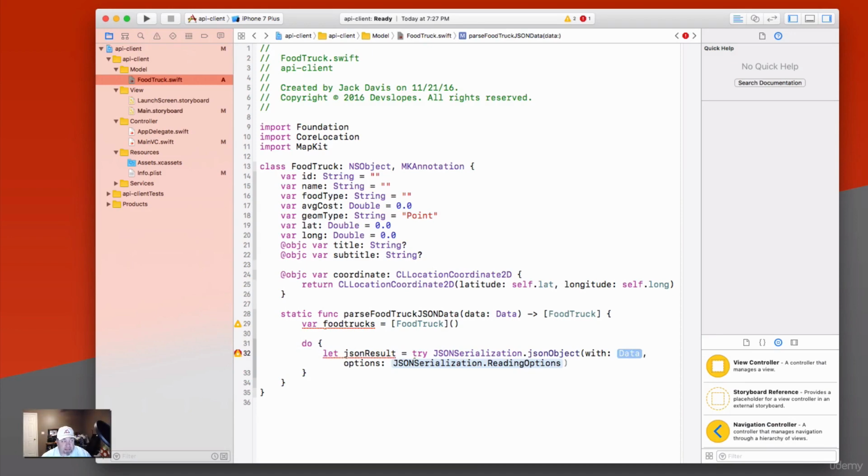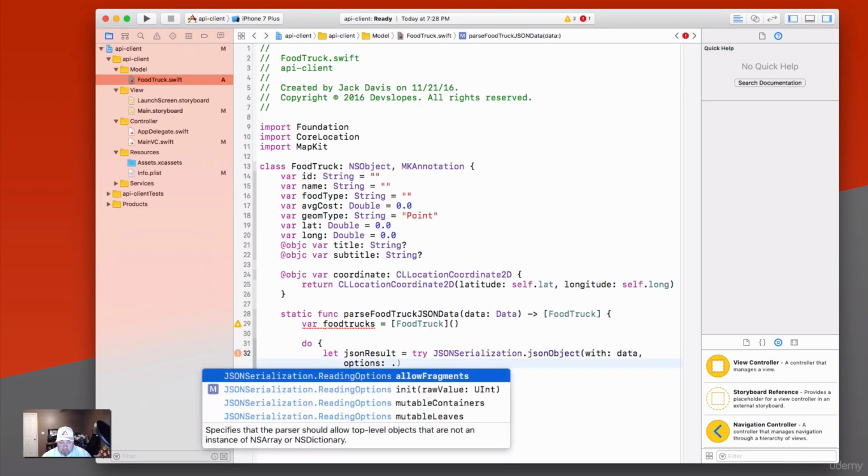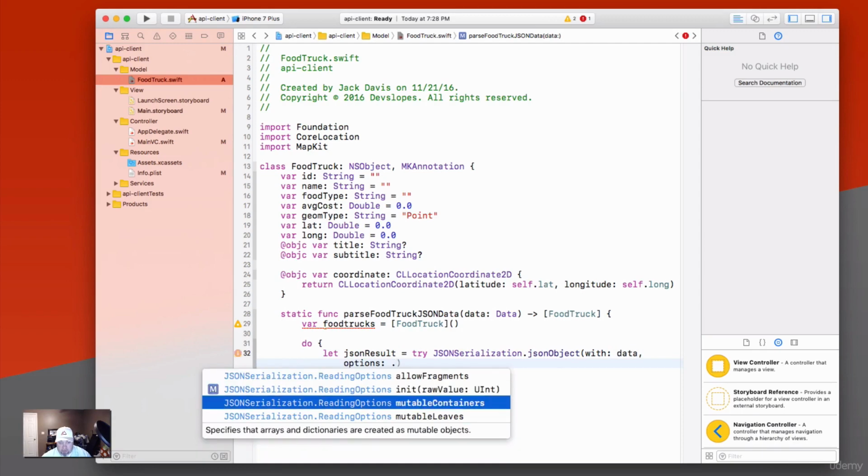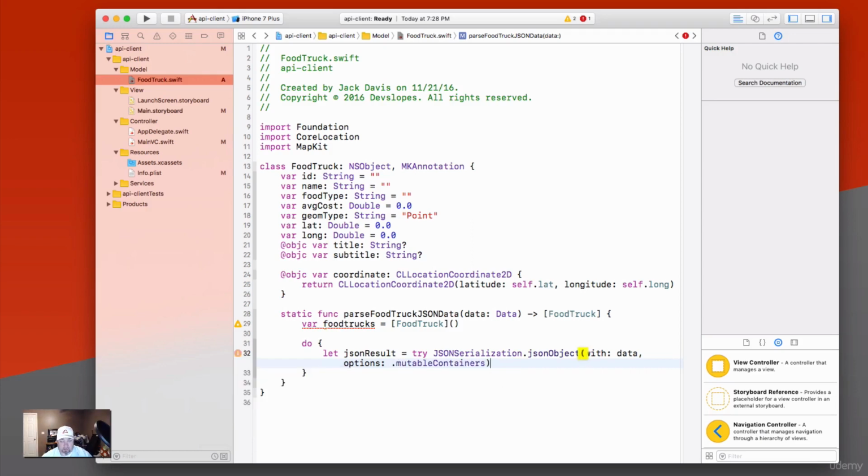And our data is the data that we're passing in here. So we'll just put data. And then options, we're going to put dot mutable containers. And all that does is it specifies that arrays and dictionaries are created as mutable objects so they can be changed. So that's all we need to do there.